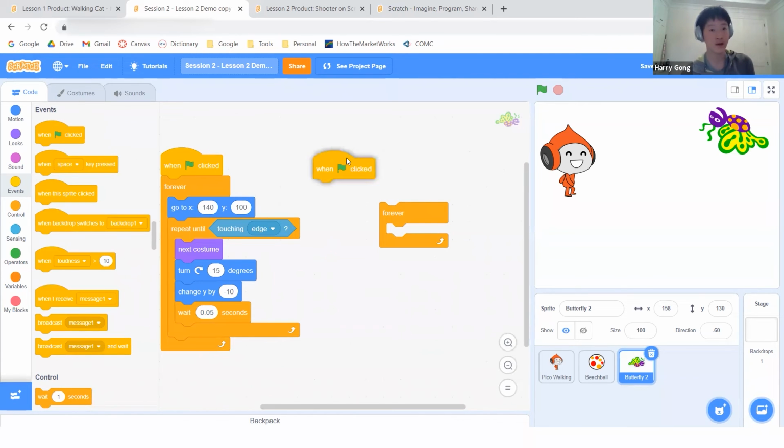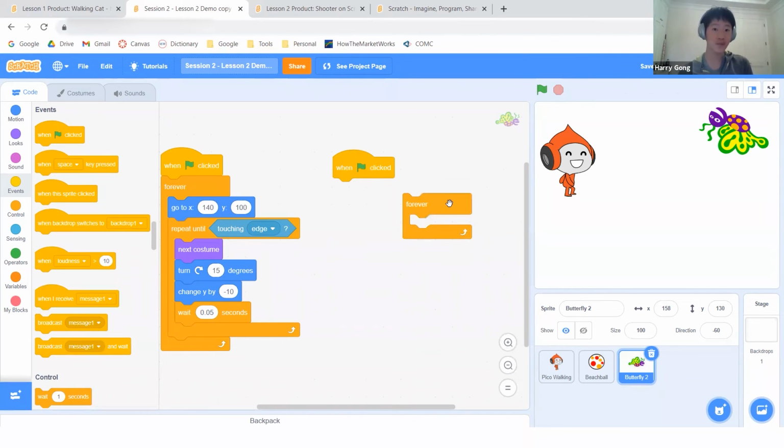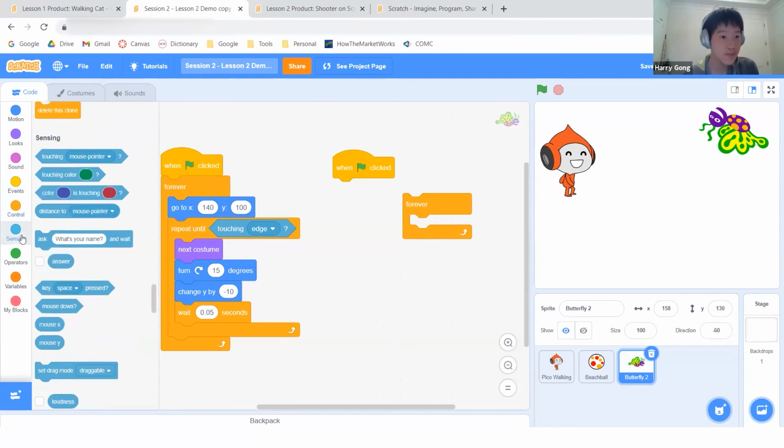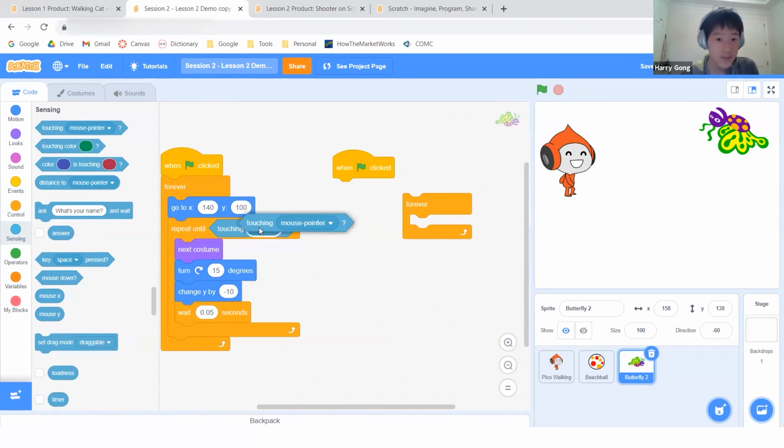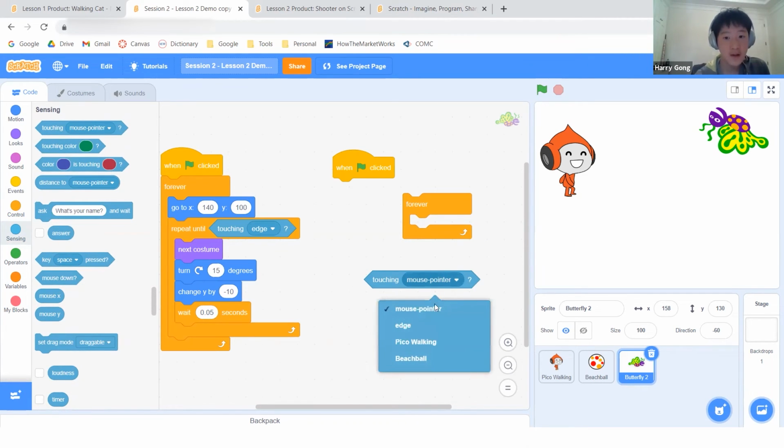So we're going to need the when green flag clicked block again. We're going to have the forever loop. We're going to have the touching block from the Sensing tab again, the one that's a yes/no block. But instead of touching the edge, we're going to make it sense whether it's touching the beach ball.